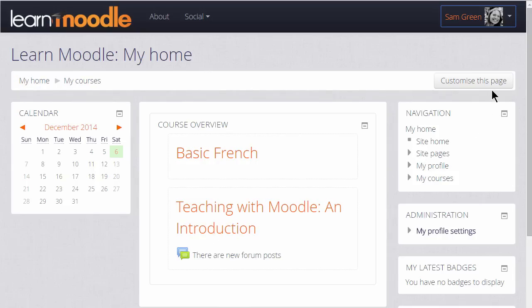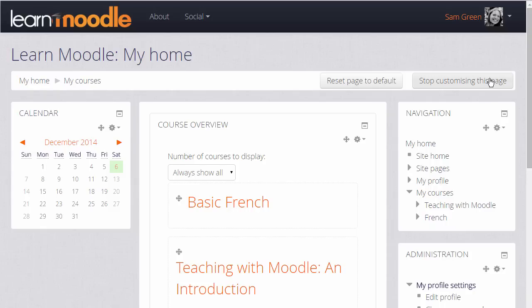You can customise your My Home page by clicking the Customise this page button, and you can change the page back to the site default by clicking the Reset button.